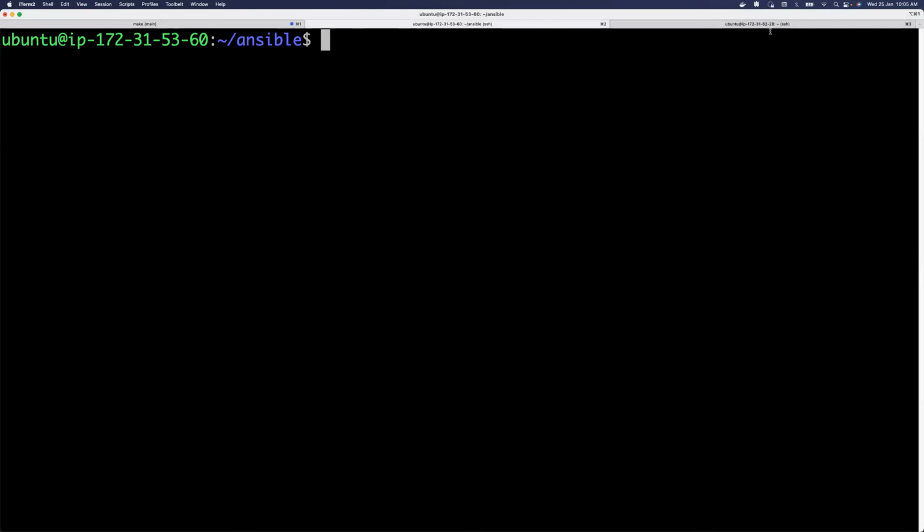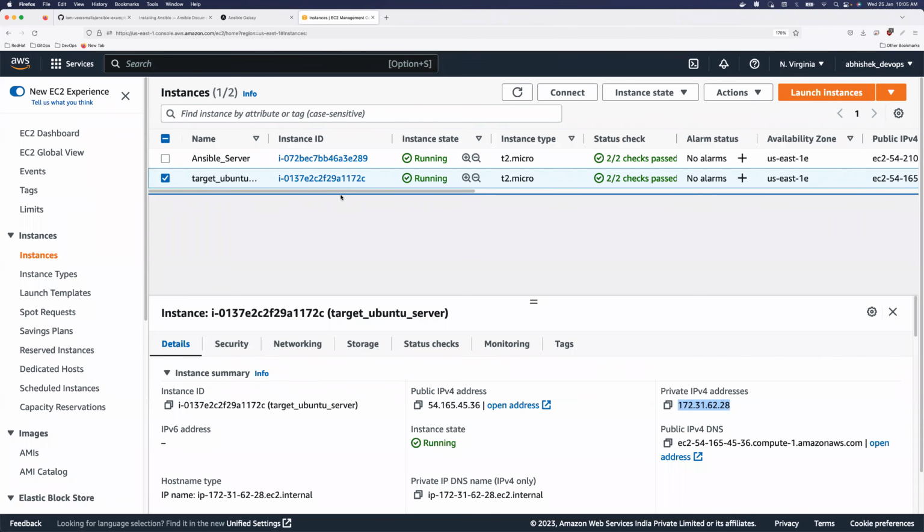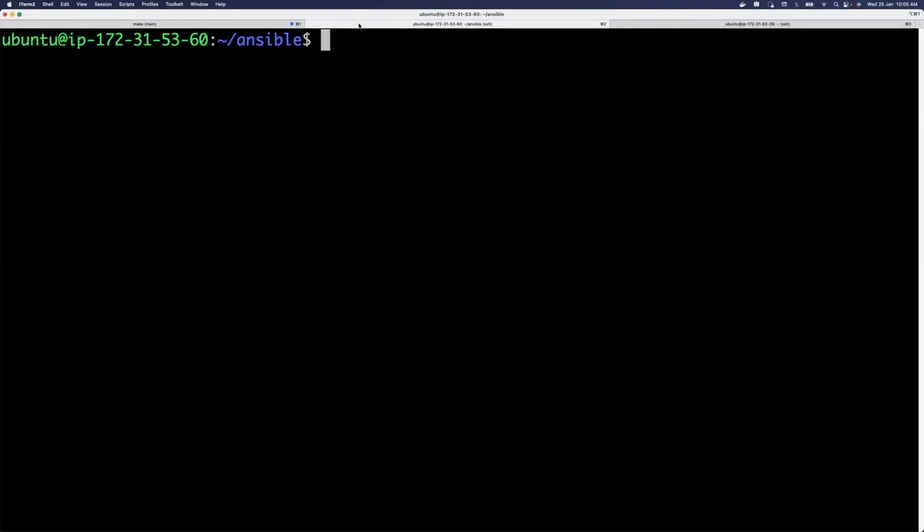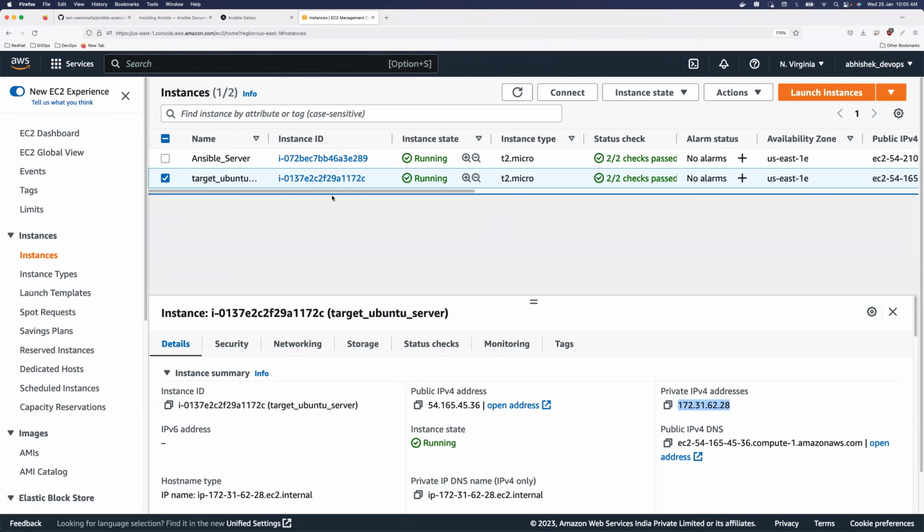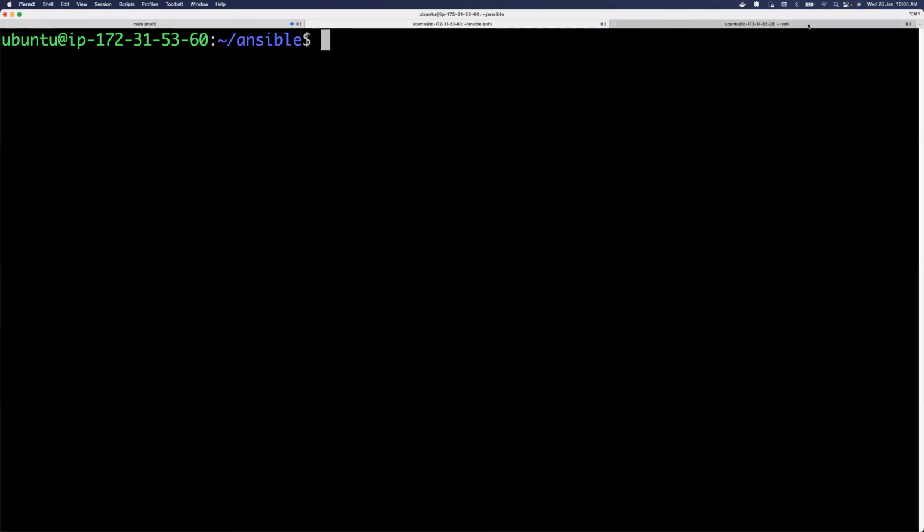Let's say you'll have one more server. If you have one more server, let's say we have a CentOS server, you will follow the same steps. Now you already have the public key, so you don't have to do ssh-keygen. What you will do is just copy the public key, SSH to the CentOS server in a new terminal, open the authorized keys and paste your public key in the authorized keys of your CentOS server. Then the Ansible host will be able to communicate to that target server in a passwordless authentication way.